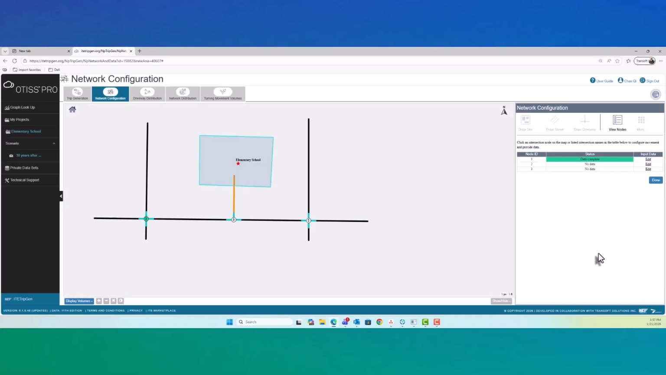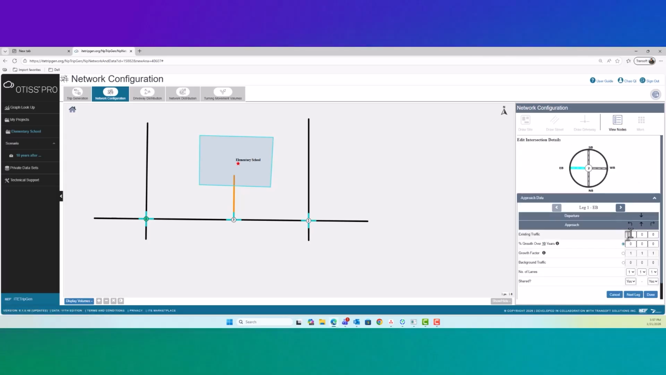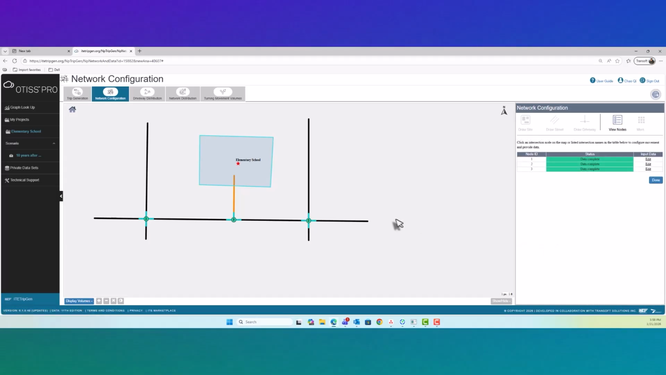As you can see, when the input for an intersection is completed, it will become green. And now let's do the same for the remaining intersections. Okay, now we have completed the input for all the nodes. We can display volumes. Now we can display existing volumes. And we can also display background traffic in 10 years, which will be increased by an annual rate of 2%.